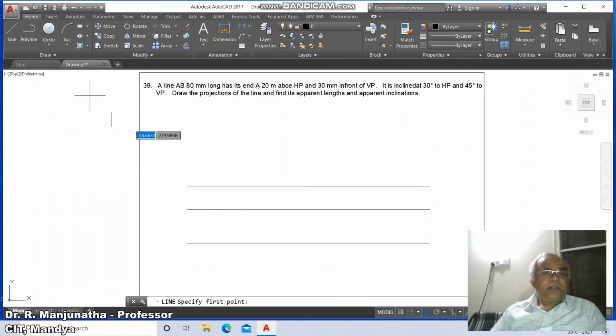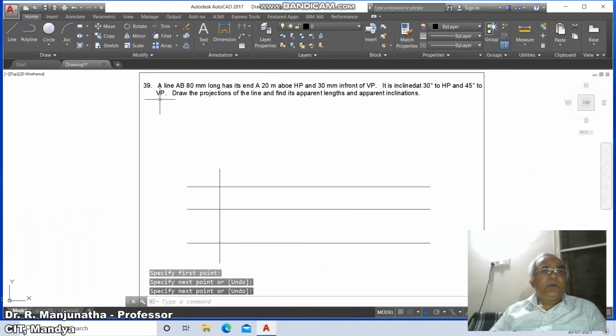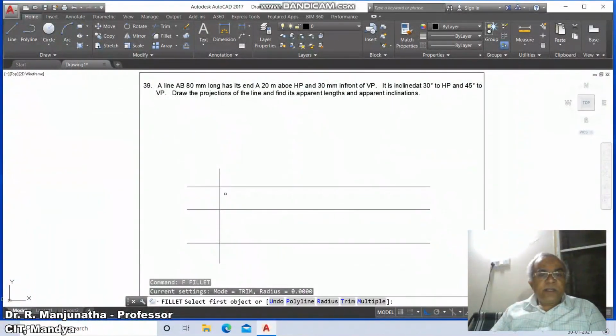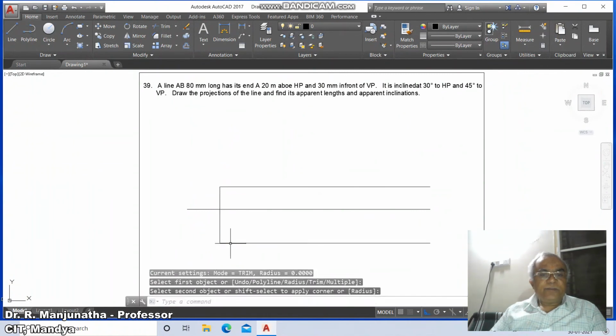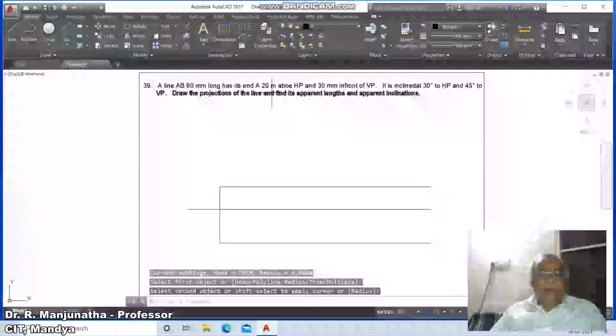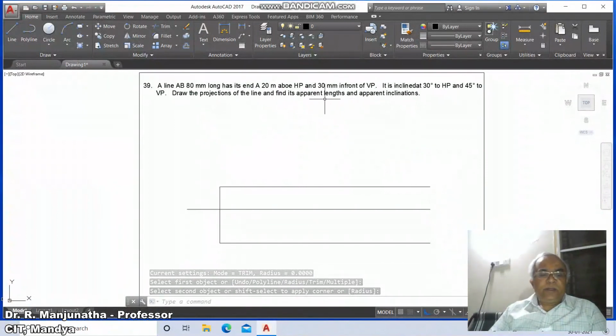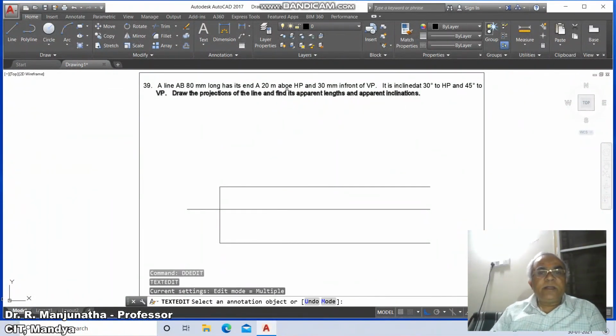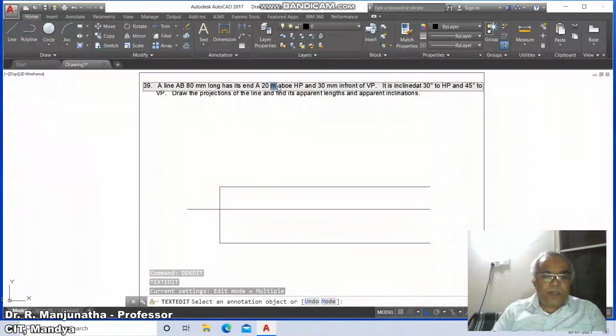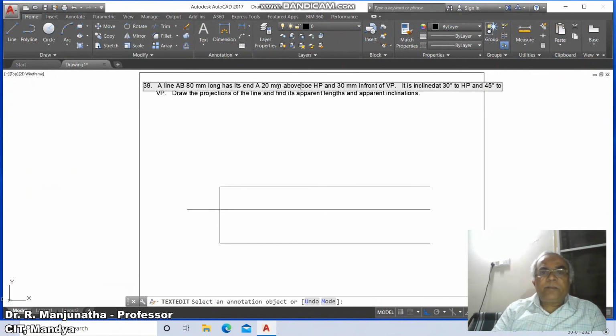Then go to line command, drag a point and consider any point and then draw a vertical line. Then go to fillet, type F. Between these two you fillet it, and similarly between these two you're going to fillet it. So now we have 20 mm above HP. So here you have the 20 mm. So here you have 20 mm above HP and 30 mm in front of VP.